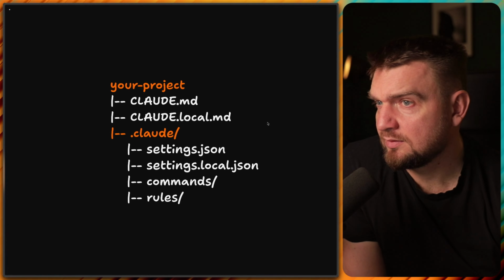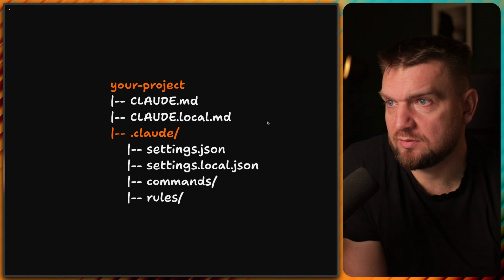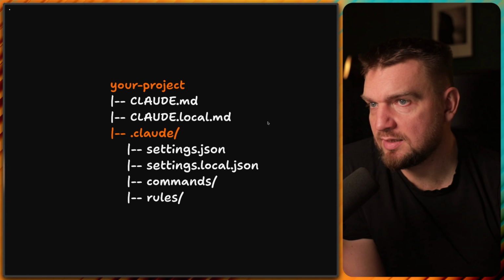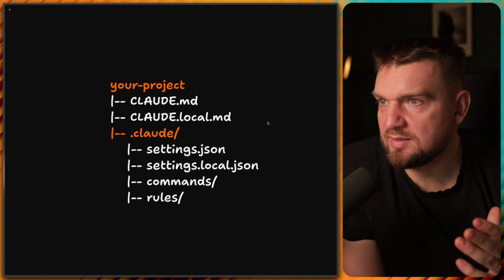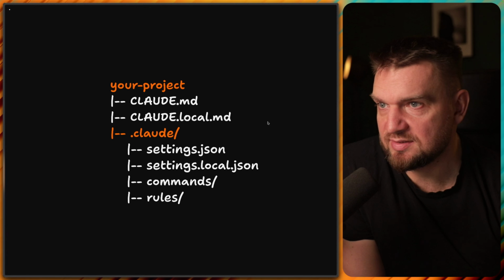So let's dive in. Before we open anything, there's one thing you need to know up front. There are actually two .claude directories, not one, two. The first one lives inside your project root. This is the team configuration, so you commit this to Git. Everyone on the team gets the same rules, the same commands, the same permission policies, I would say.